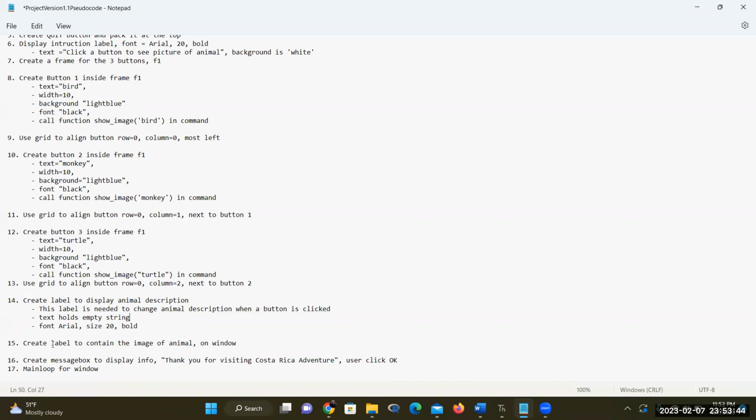Then we are going to create another label. This is going to contain the image for the animal, and we're going to place this label on the window, the root window itself. And then next to last, we're going to have a message box. This is going to display the info, which is "Thank you for visiting Costa Rica Adventure." That's my app, and the user must click OK to start the program. And then we have the main loop for our root window.